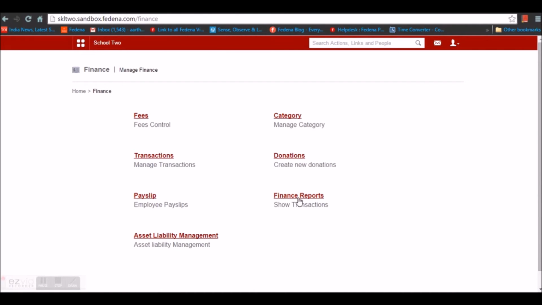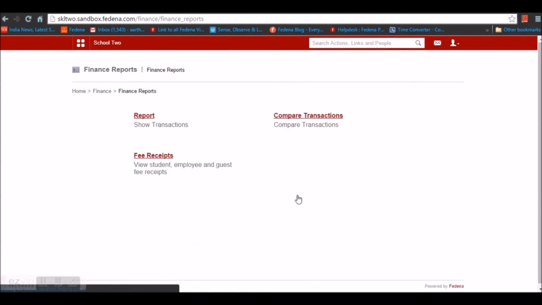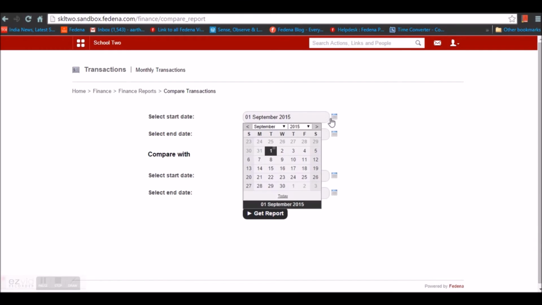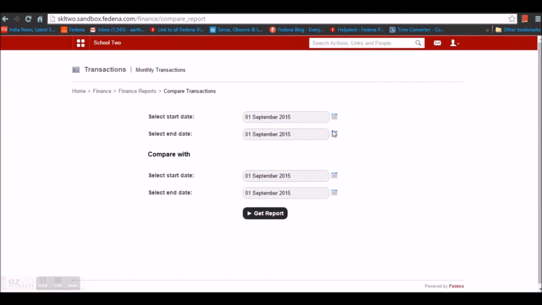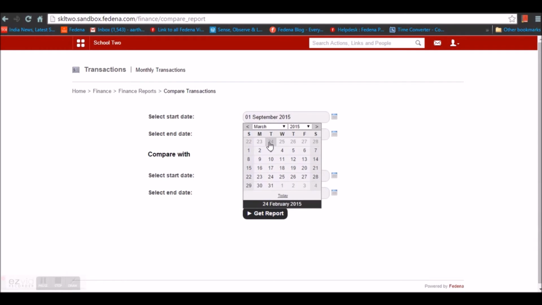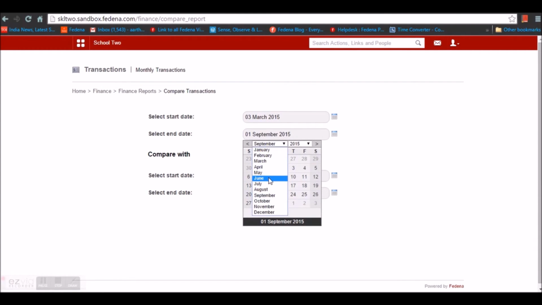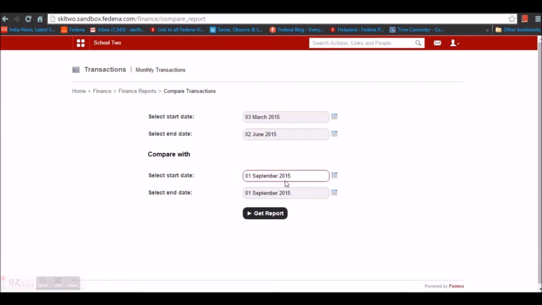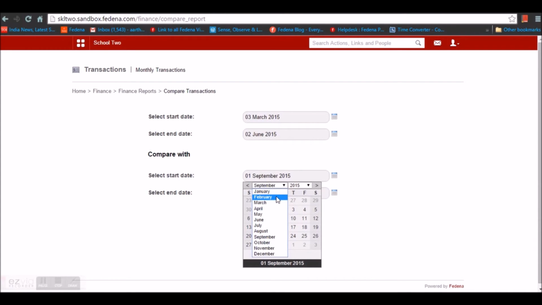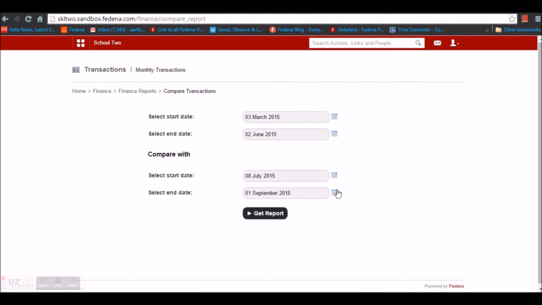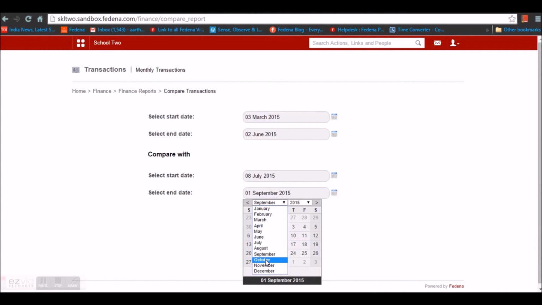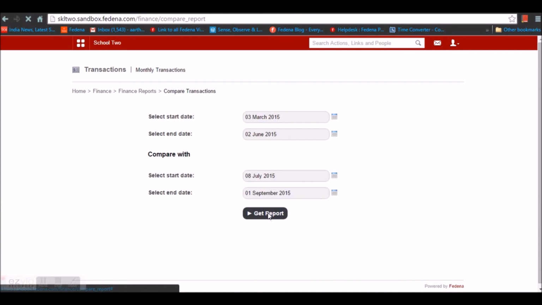So under the finance option, there is a finance report where we can check the finance report for the institution. You have other options, say compare transactions, where you can select the start date and end date of one particular duration and compare it with another duration. So I'm going to give a start date here. Let me give a start date for comparing and get a report now.